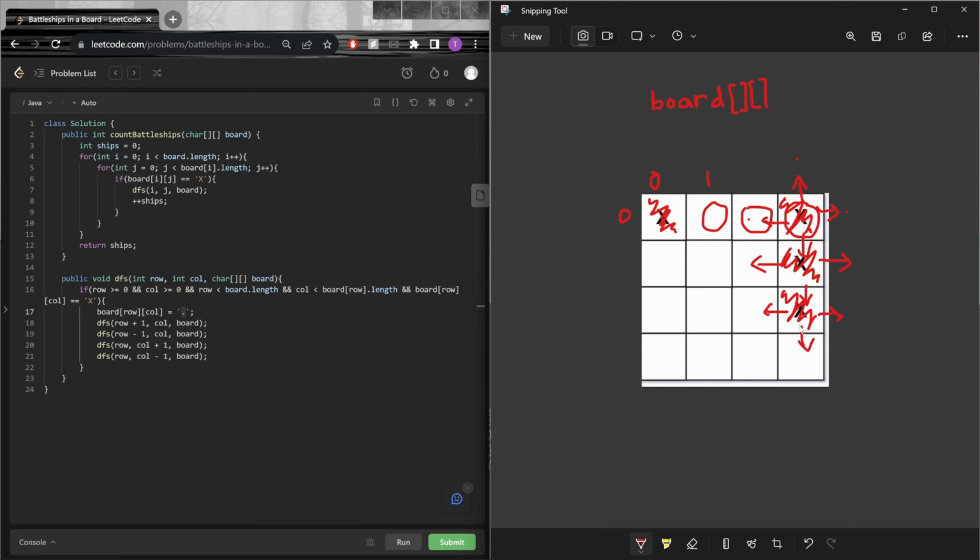And remember, once we're at this X, we can't go up again, right? Because once we go up through DFS row plus one, this X right here is actually, we change it to a period, remember? So we can't go up one, and it will not satisfy this part of the if statement, board row column equals X, because it's not a battleship anymore since we already know there was a part of the ship there and we changed it to the C.